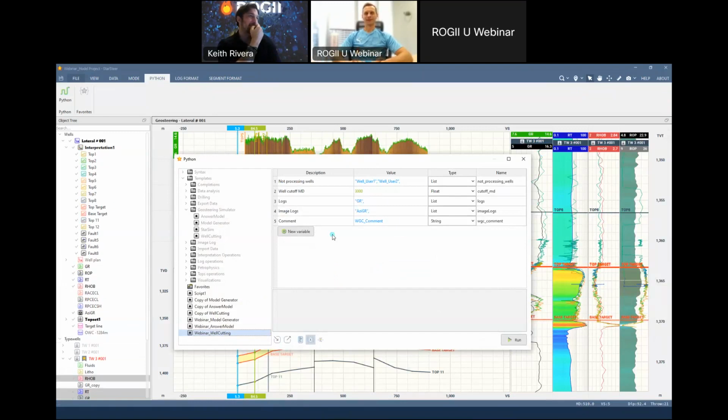All right, well cutting. You'll notice the first line says not processing wells. This is for a scenario where you have multiple wells in a project. Here you would drag and drop the wells you do not want to cut back. So this is kind of a dangerous script to use in a project with multiple wells. If you forget to do this, you might think you're cutting the well you're interested in, and you're going to end up cutting every other well in your project. So use this script with caution. That's why I recommend maybe just using one well at a time in your project. Since I have no other wells, I can just leave this value blank.